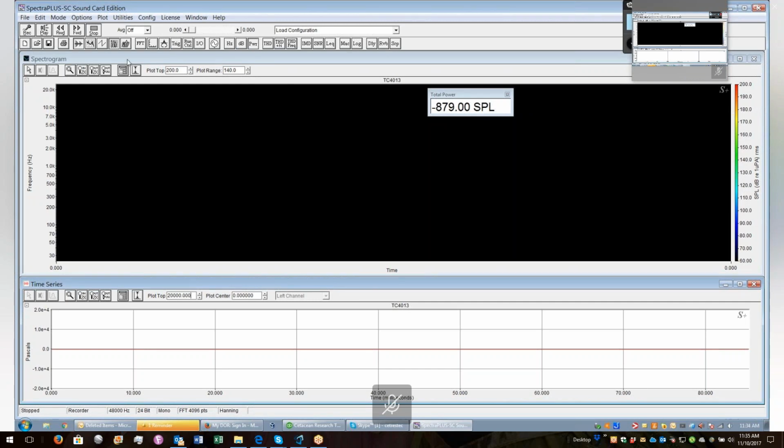The other thing then is to go up to spectrogram, and your plot top there, you can change that to say 200. And that's going to be a color gradient, so if it's over 200, it's just going to be totally red. So it doesn't matter if it goes over it. And on your plot range, because this is a 24-bit device, you can put your plot range at about 140 to start with.